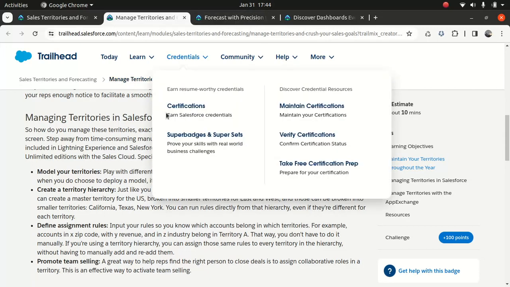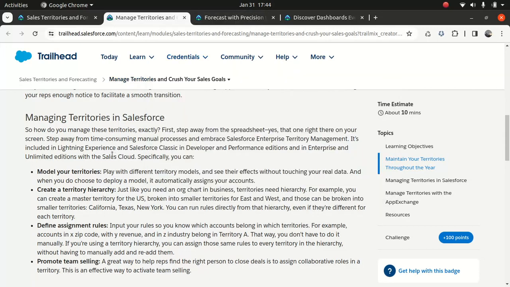Okay, that's from a very precise perspective when it comes to territory management, because obviously I'm not going to do hands-on at this stage, because it's not really needed. I just wanted you to understand this is one of the things that you can do, right?